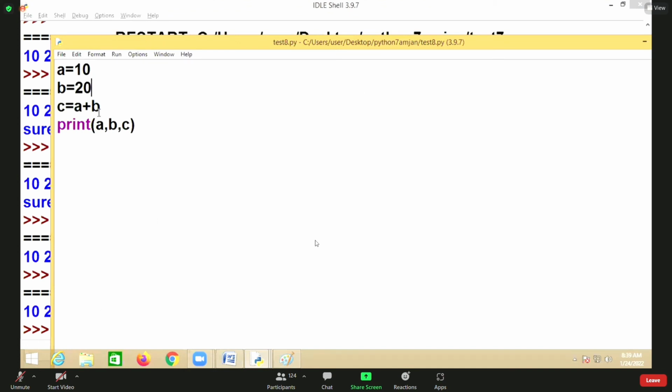You are not giving values during runtime. But I want to give the values of A and B at runtime. I don't want to give the values within the program. I want to give the value of A at runtime, and the value of B at runtime. If you want to give the values at runtime, I take the help of one function called which one?